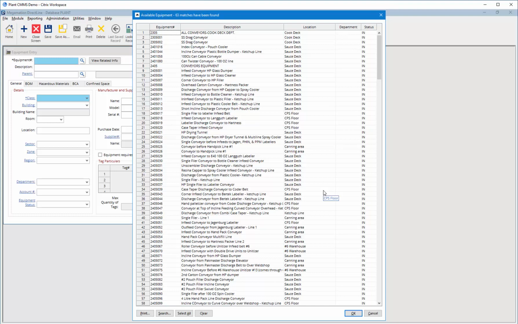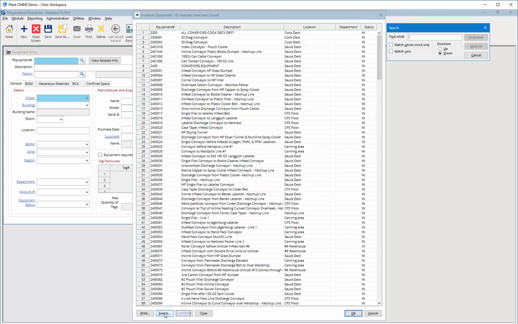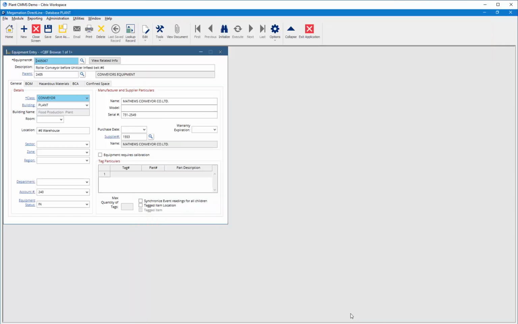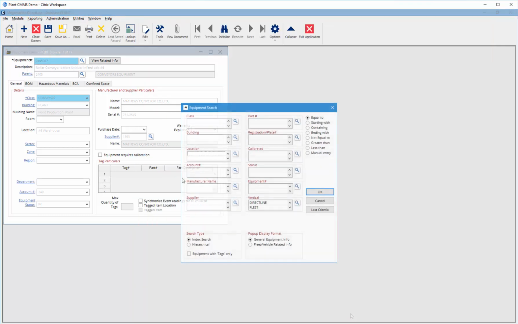To search within this list, click Search at the bottom and enter a word to search by. For example, roller. And hit Find Now. With this equipment highlighted, hit OK. The equipment is displayed in the equipment entry screen.